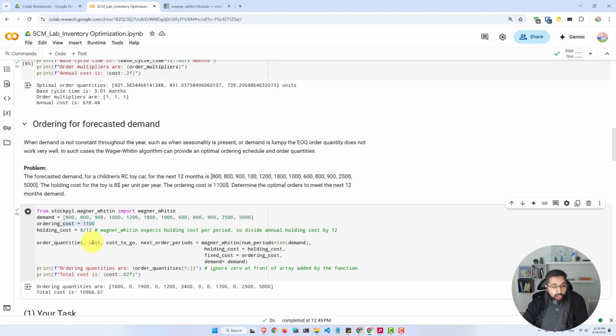Now, one tricky thing to remember is that you want to ignore the first element of the order quantities that it returns, because if you just print the order quantities, it adds this useless 0 at the front.